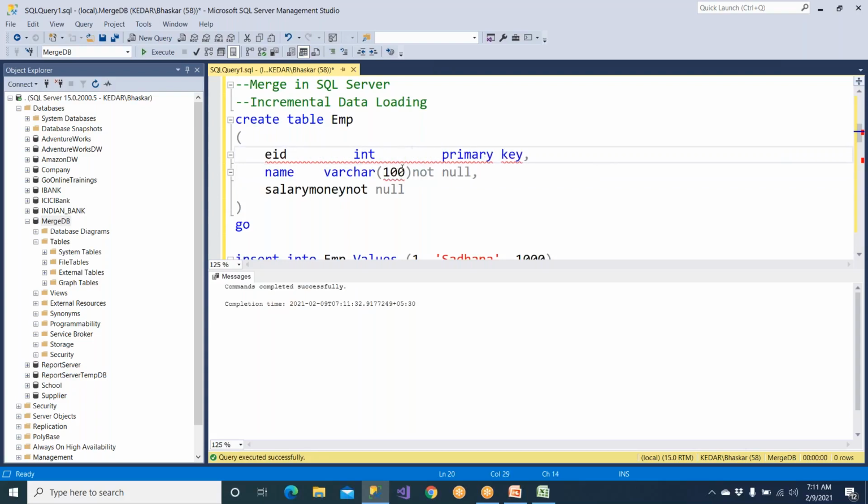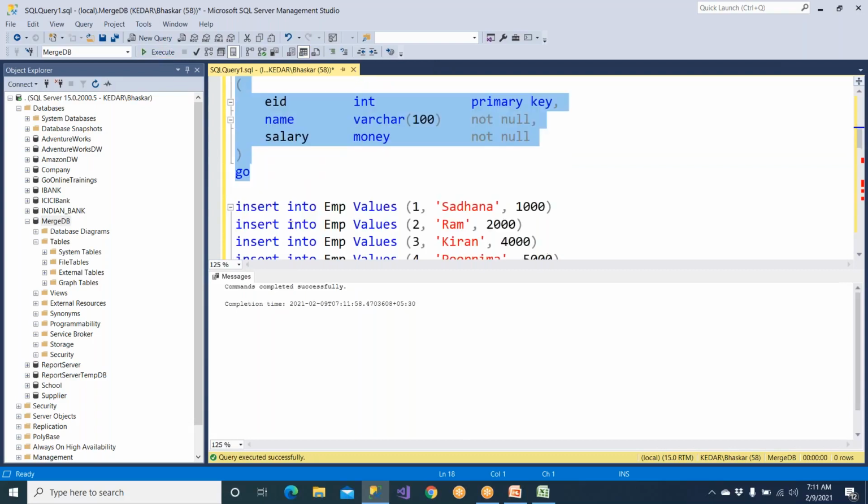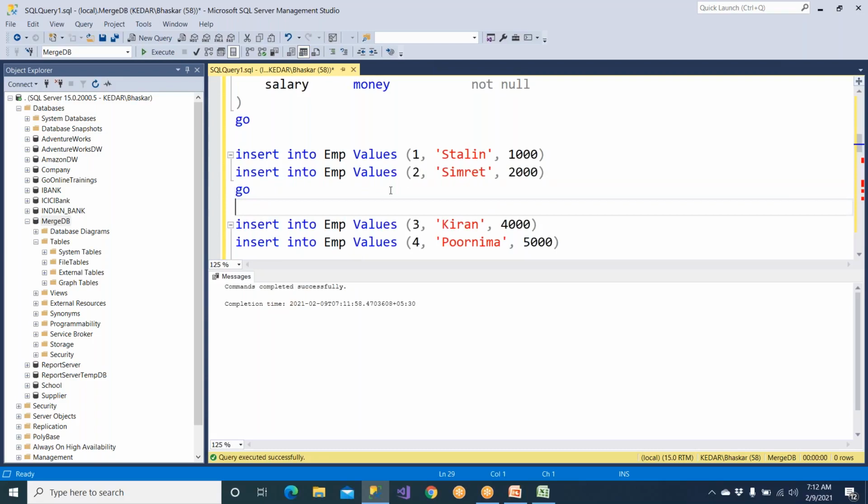And salary, money, which is not null, right? So a simple table I'm going to be creating, an employee table. So created, I wanted to insert two rows first. Let me have some names, Stalin and Simrit. You can have some data like this. Let me insert only two rows now, not more than that. Okay, I have two rows.